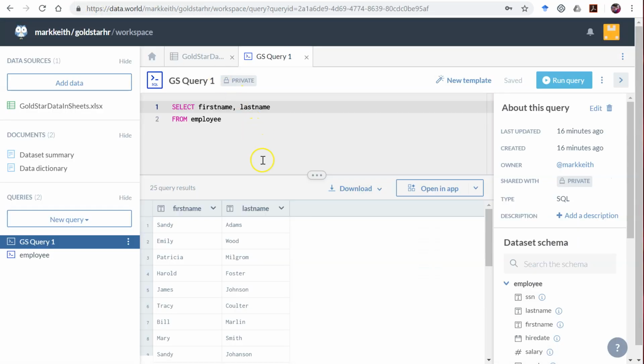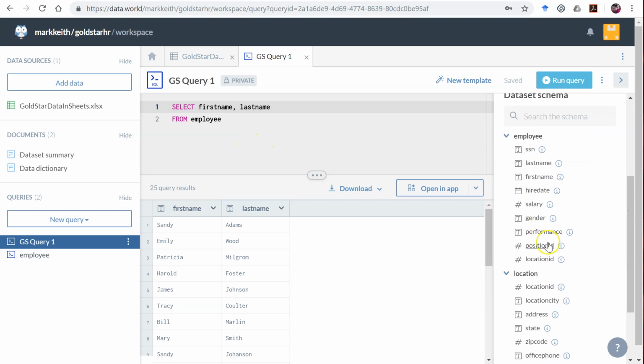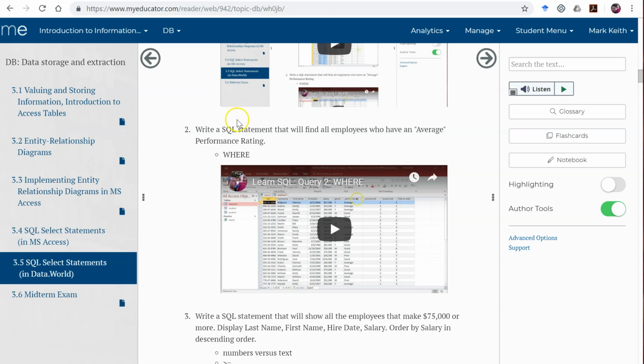So let's come back here, and let's see where we need to get this data from. Where does performance rating live? Well, let's look at the data schema. Here it is. Performance is right here along with employee. So all we're going to do is, what does it say to list? Find all employees with an average performance rating.